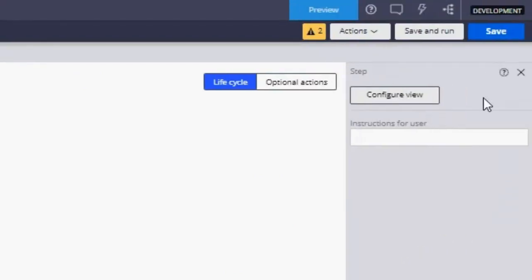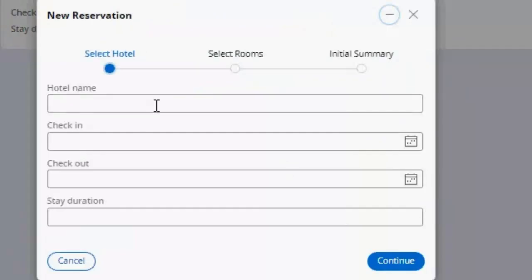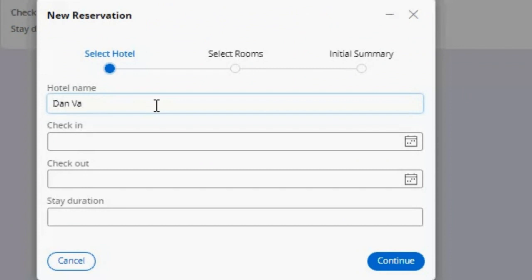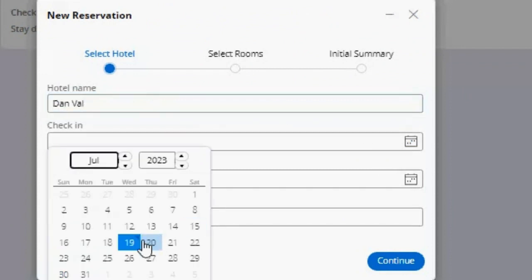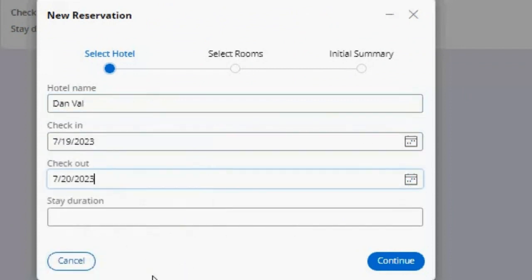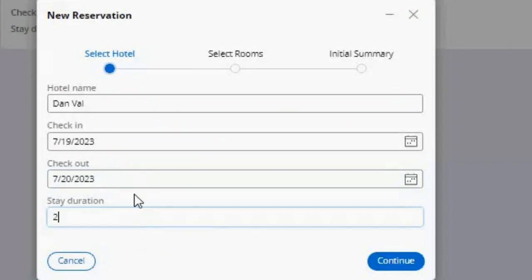So let's take a look at how the case is now. So I'm going to go up here. I'm going to click on save and run. So once again, I'm going to add a random name for hotel. I'm going to select a check-in date and a checkout date. The stay duration is going to be 1 day.